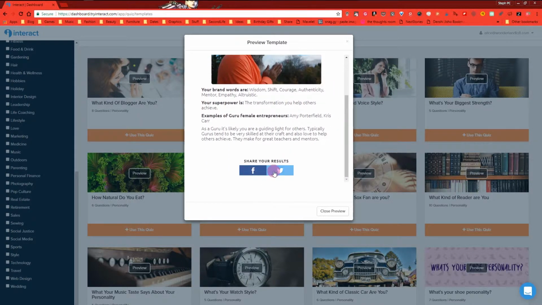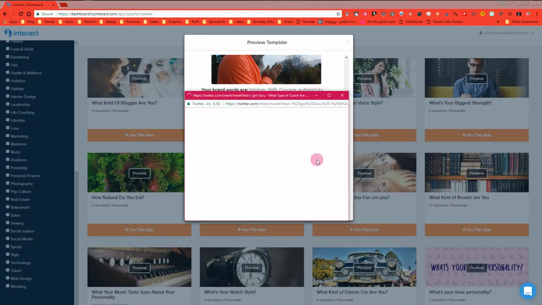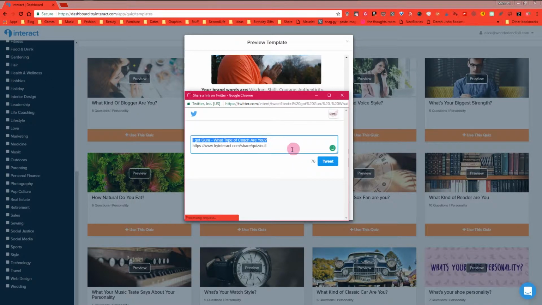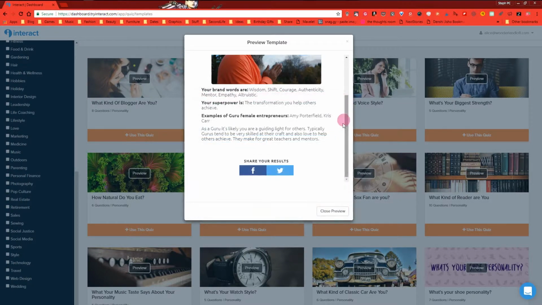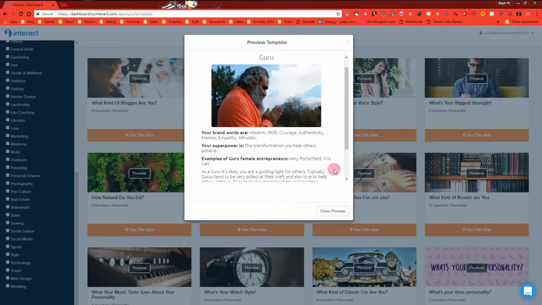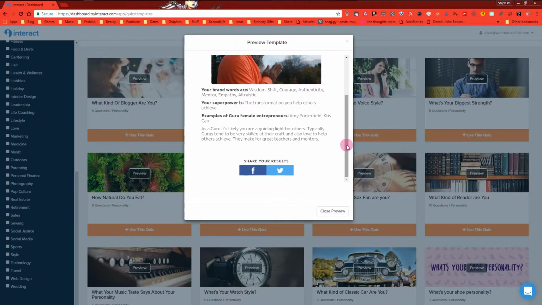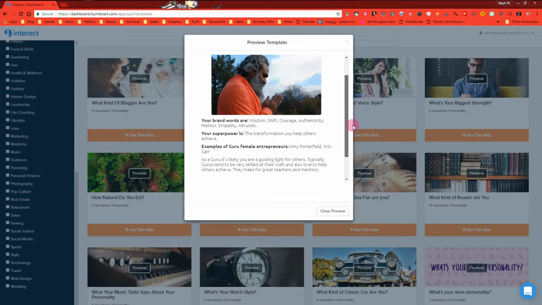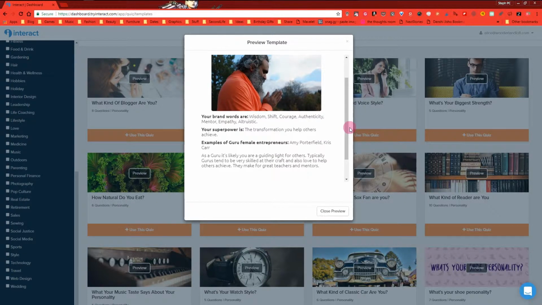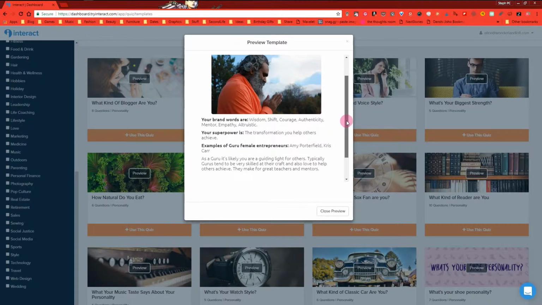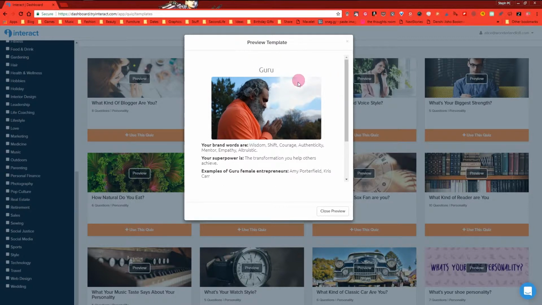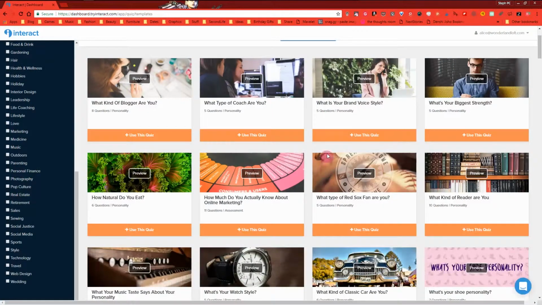It has little share buttons here, so if I wanted to add this to my Twitter account or Facebook, I could do that as well. They did just send out a newsletter that they've added more share options to these quizzes. So once you actually get into making them, you can add more there. But here's a little picture with the answer and your results.